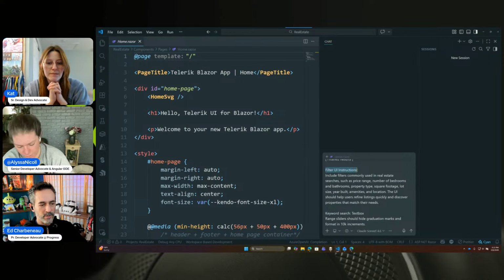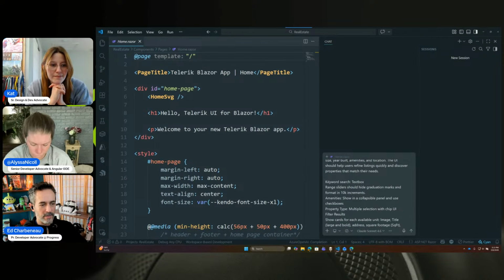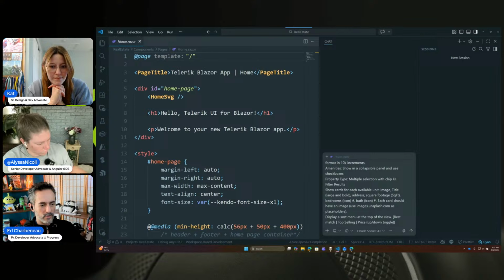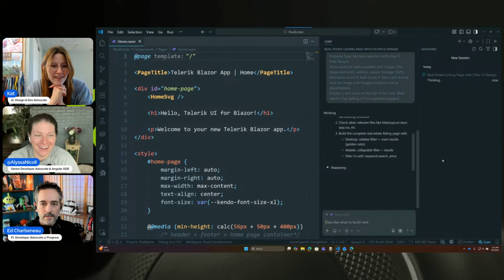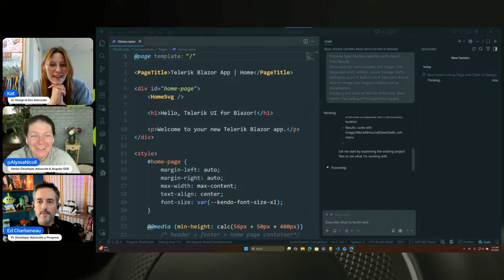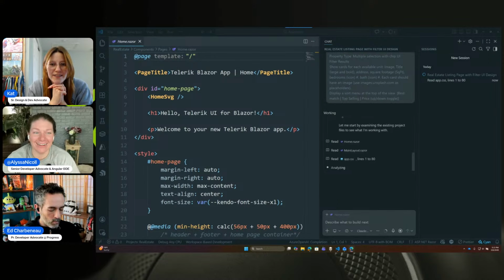Filter UI instructions, it tells it how to build that, how to do the search text box and all of it. So I'm going to fire this off. It's going to take a minute. It's got a lot of work to do. Will you copy the whole prompt and put it in chat? Yeah, you want me to make it just... I want to read it, and I can't. Hold on.